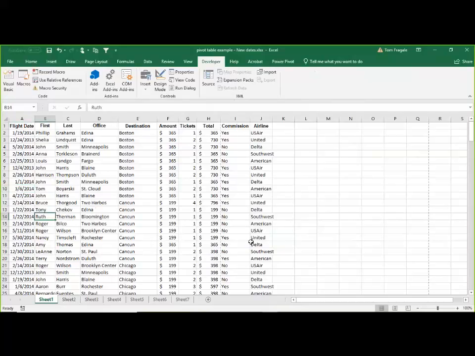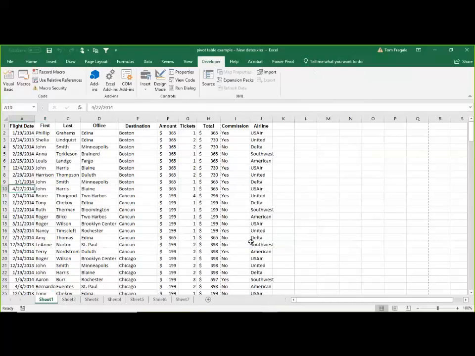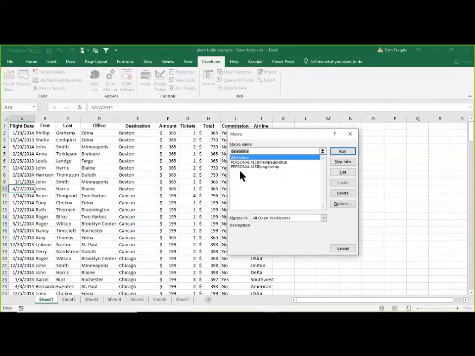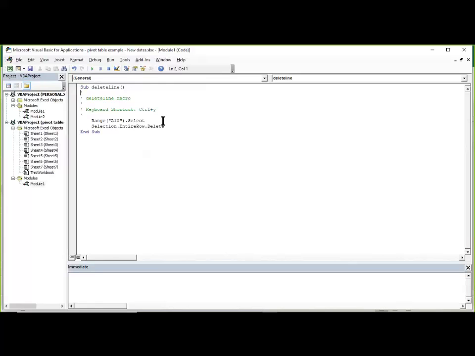So I'll do Control Y. Watch row 10. It says Tom Boyarsky. And notice how that's the line that deleted. And you can see we're on row 10 right now. Let me show you what happened. So when I recorded the macro, the relative references were not on. So let's take a look at the macro code. I said developer, macros. See how these say the word personal there. But there's the delete line, and I'll pick on edit. See how it's always going back to row 10. It says range A10 select, and then delete the row. So that macro just always goes back to row 10.